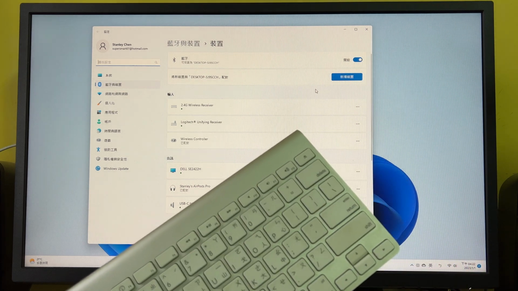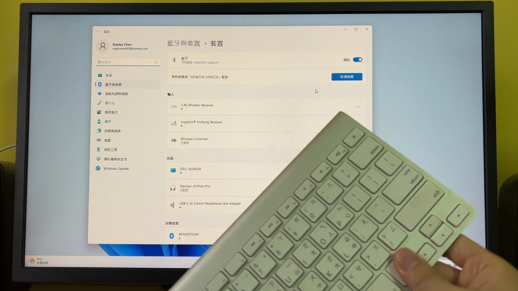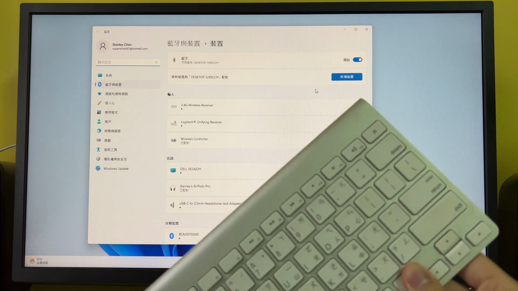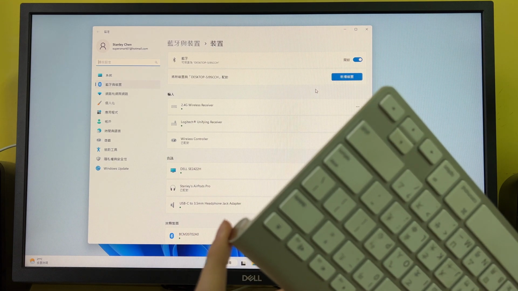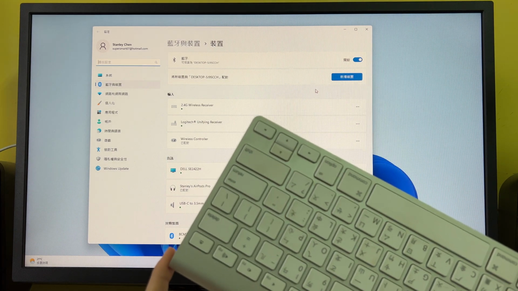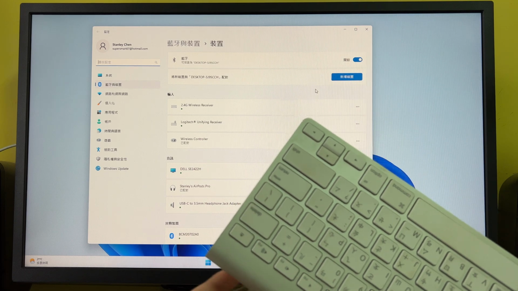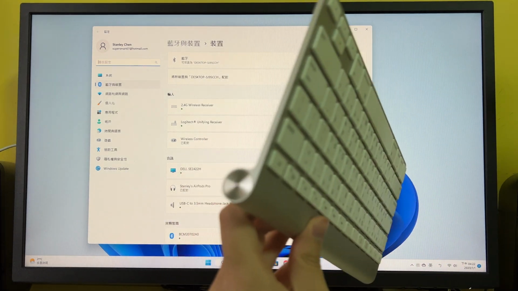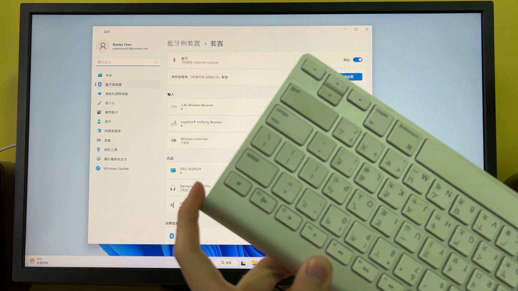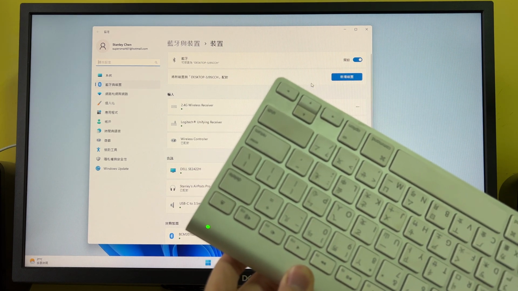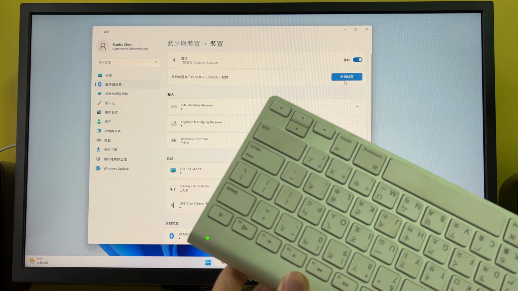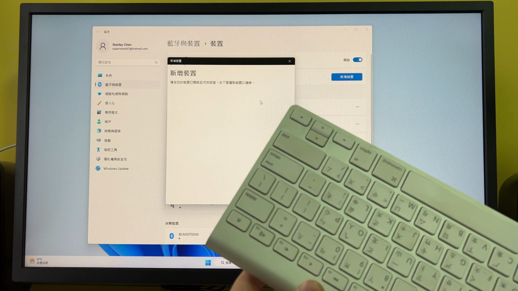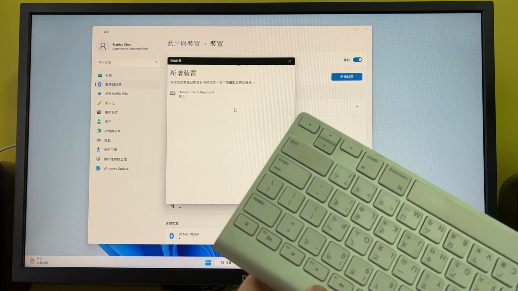In order to pair this keyboard to your Windows computer, or pretty much any device in general, all you have to do is turn on the keyboard. This will work with this model or the newer model. In the newer models, you just have to flip on the switch. In this model, just press the power button. You tap the power button and you will see a green light flashing. Hit new device, click on Bluetooth, and it should detect your keyboard.